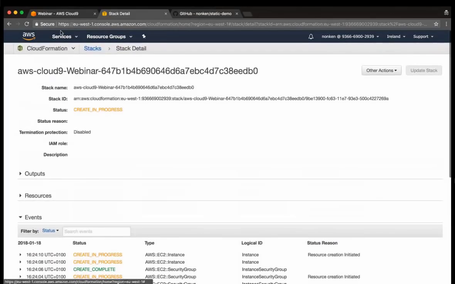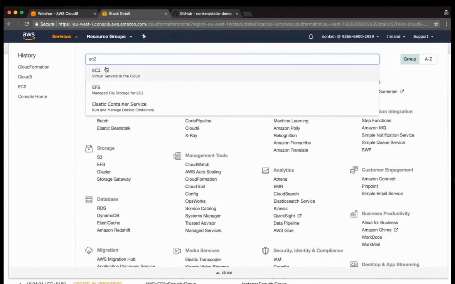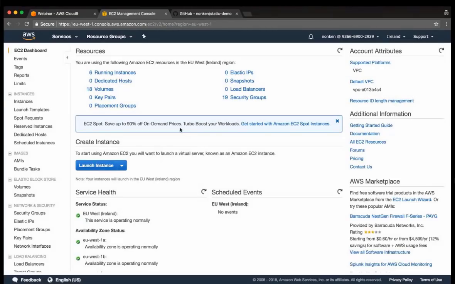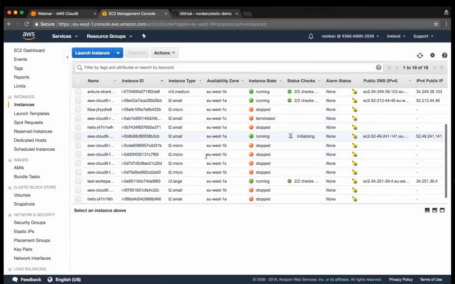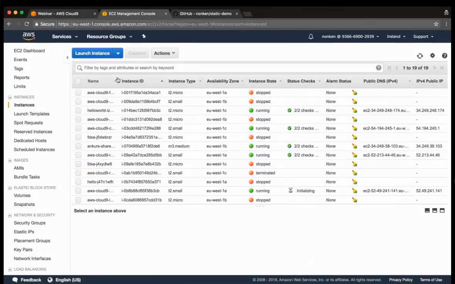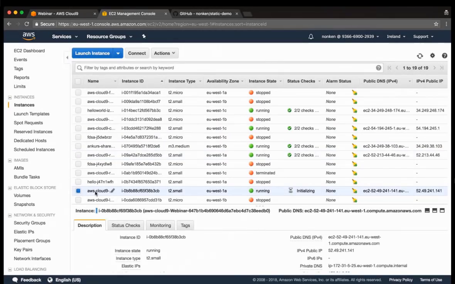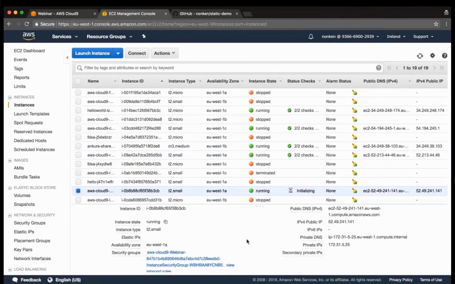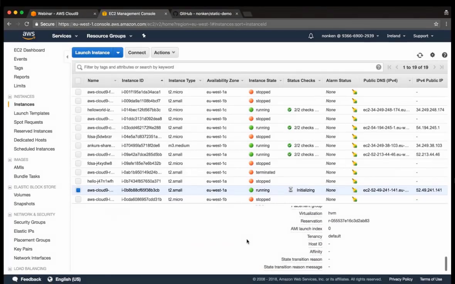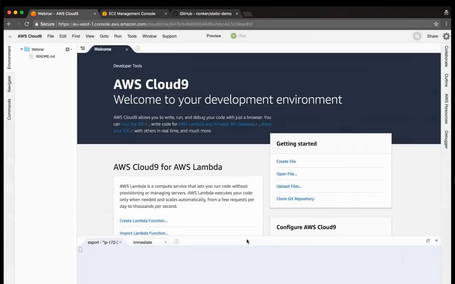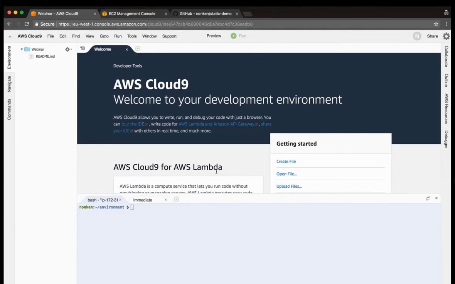So let's head over to EC2. And you see I have 6 running instances, and now I have so many instances here already that I'm actually not seeing the one we just created. Let's just see, I think it's this one here. It's a T2 small instance, and you can just use this as any other EC2 instance. So I think the creation is done. Let me head back to Cloud9, and now here you see the IDE open and ready to go.